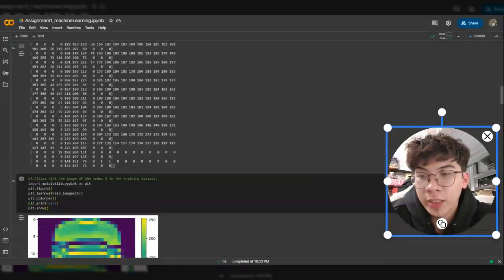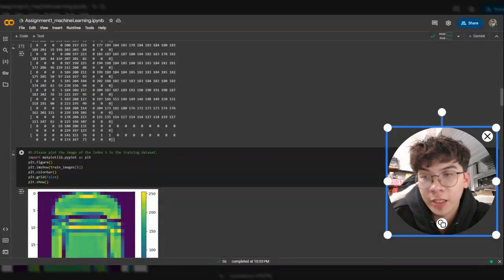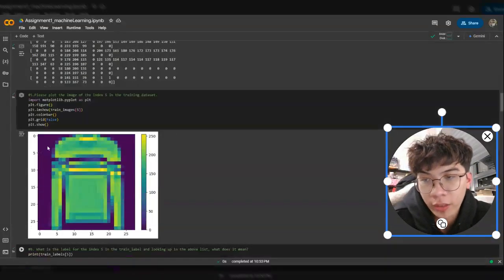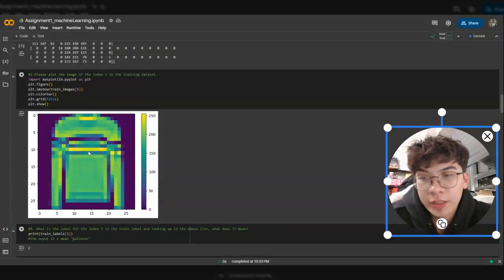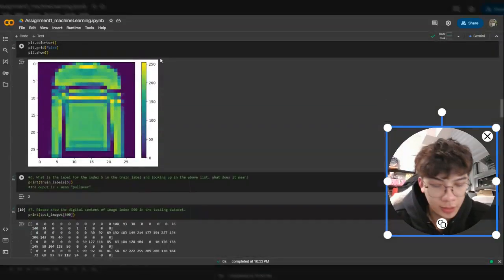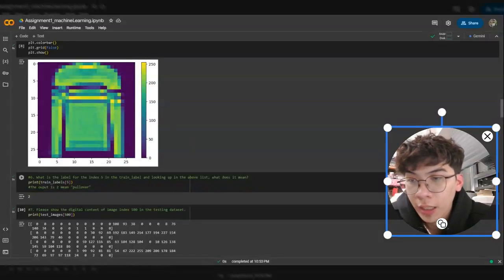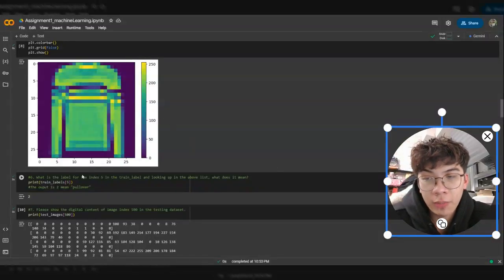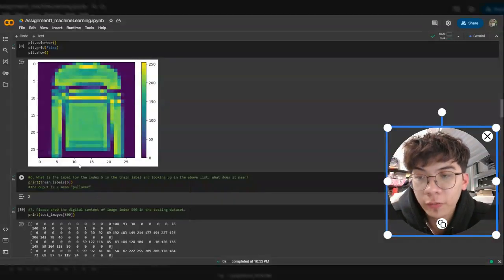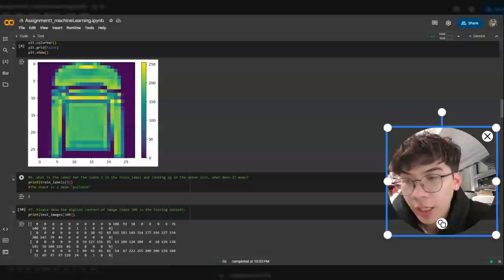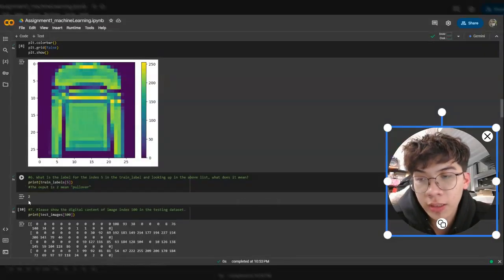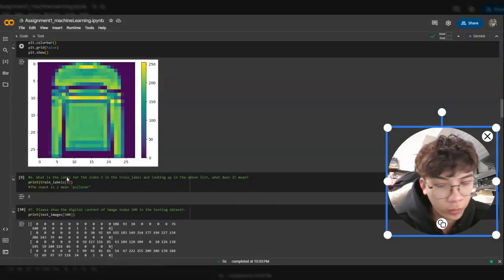Then we plot the image using the imshow function, with the color bar as well, and we can see that the image looks like this, which I guess is a pullover or a sweater. Then we print the appropriate training label for index number 5, and we can see that the index was 2, which is the pullover.